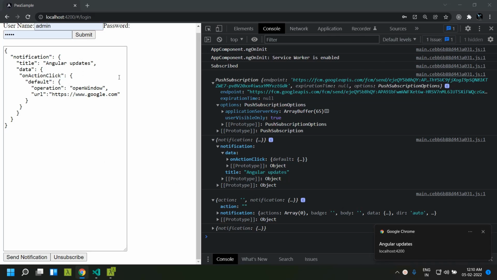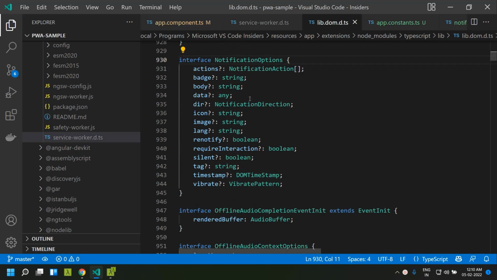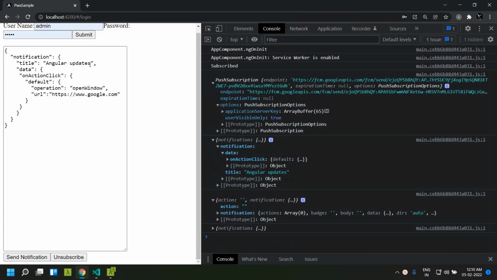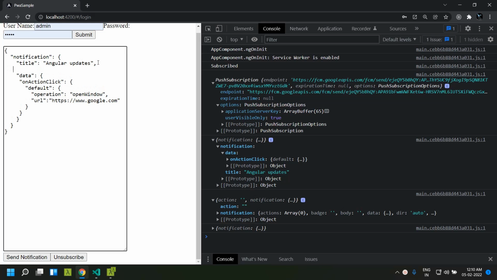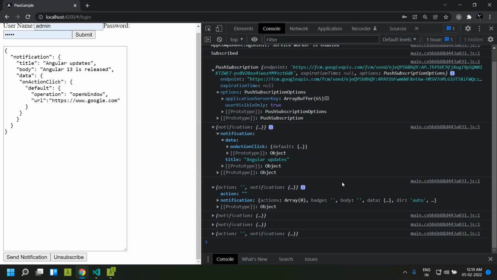Now similarly, we have some other properties like notification options. Here if you go, we have the body. Let's try that. Here I am going to write a body for our notification. I am saying that Angular 13 is released. Now let's see. Here you can see that the body has been displayed in our notification.